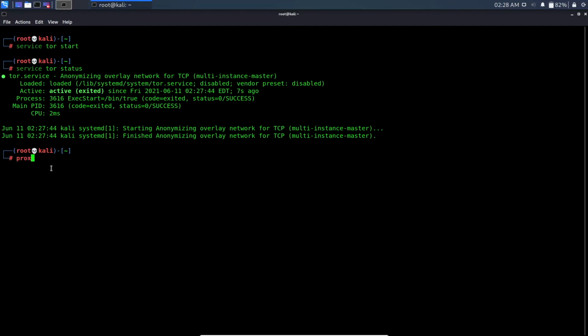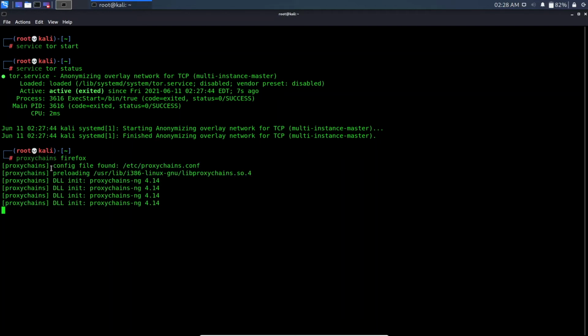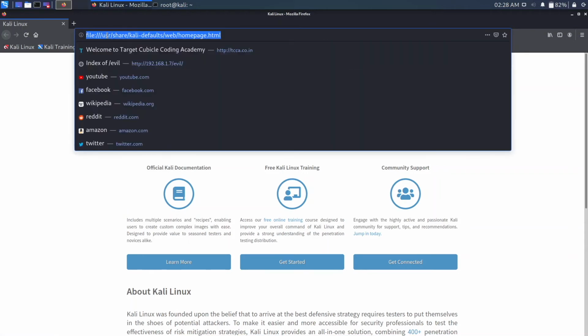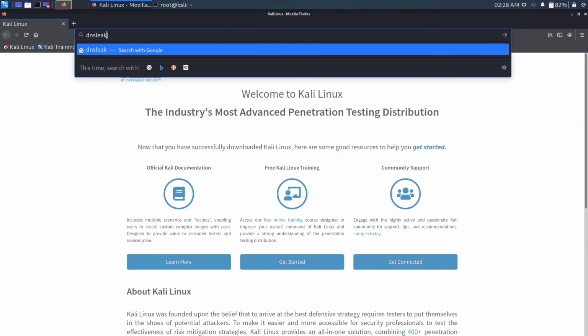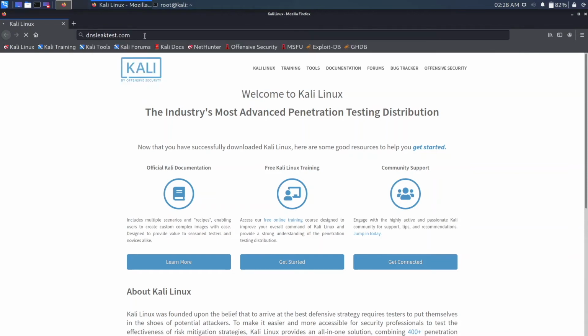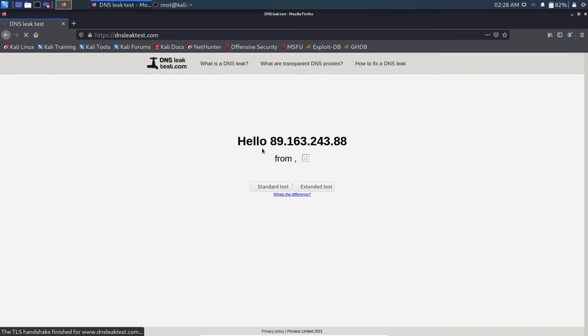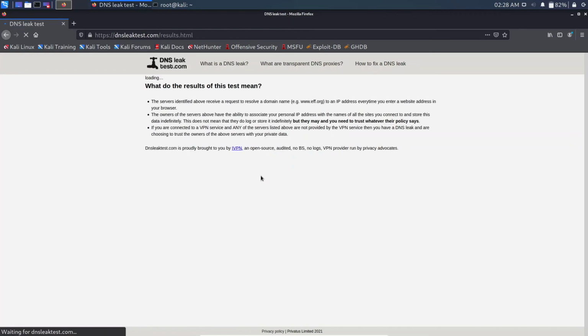Now I need to give proxychains Firefox. Now if I search here dnsleaktest.com, let's see what are the areas that I have. So you can see, actually this is not my public IP. So let me start a standard test.